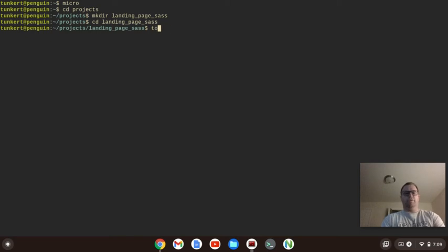So what I'm going to create to start off is going to be an index.html and a style.scss file. Okay, so now I am going to open up the index.html in a text editor. I'm going to use Micro tonight. Use a bunch of different ones, but I feel like Micro tonight, and the theme I have is Gotham, in case you are wondering about that.